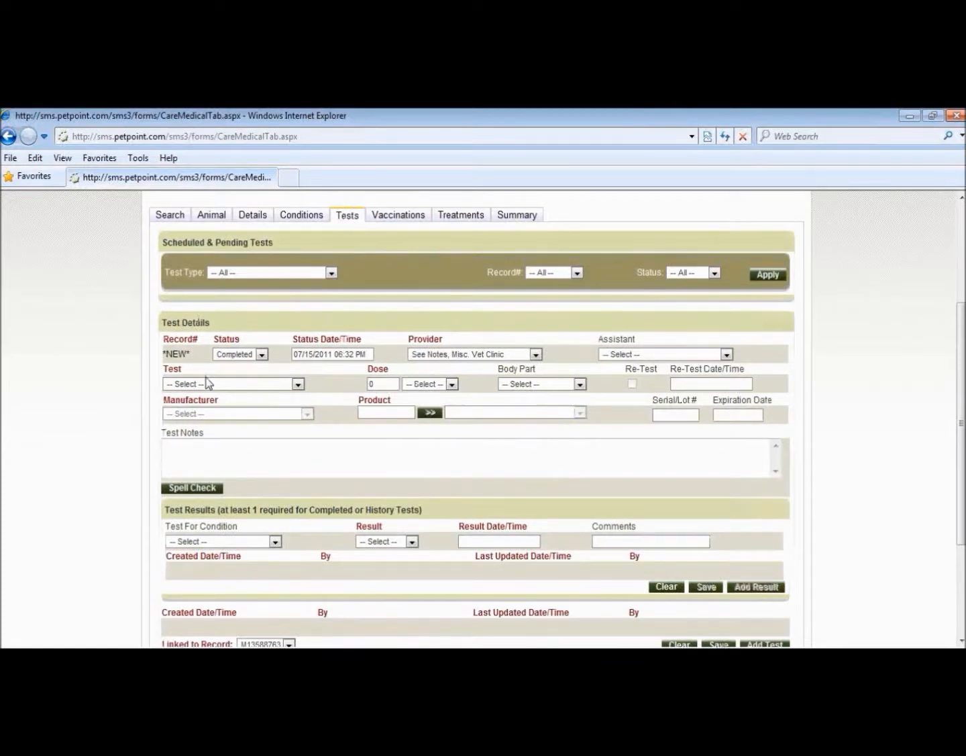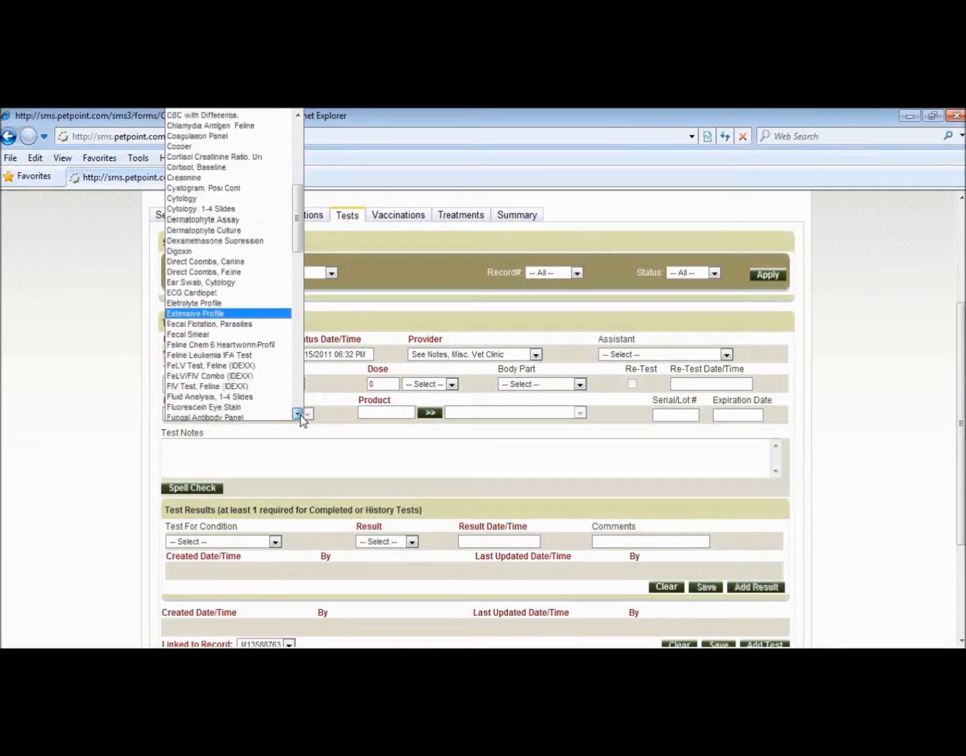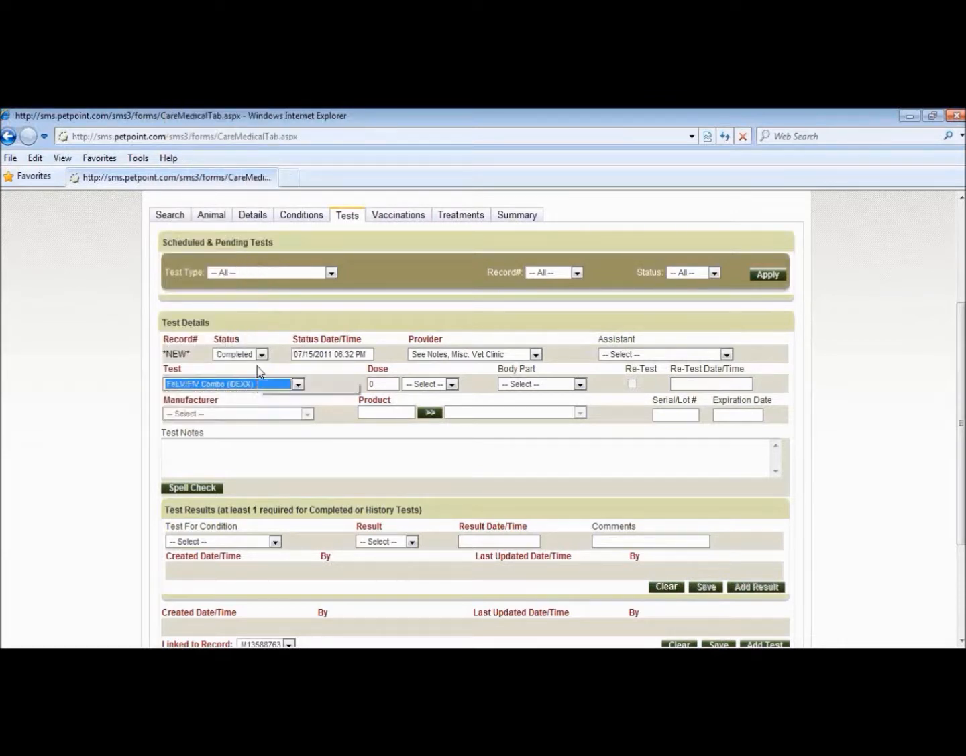Okay. You'll notice all this stuff auto-populated from what you entered in the details page. So you're going to choose a test. Let's say he got a combo test. Whenever you're tabbing over, sometimes PetPoint has a tendency to skip over what you've done or to change what you did to a different task. So just make sure these fields are correct before you save.